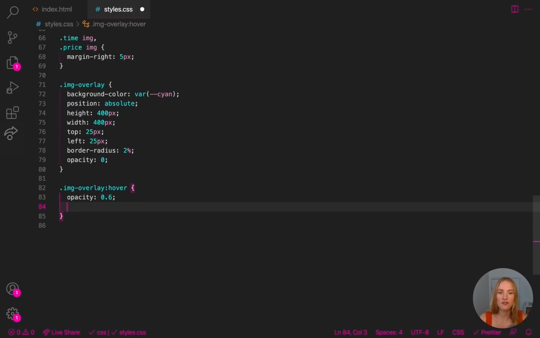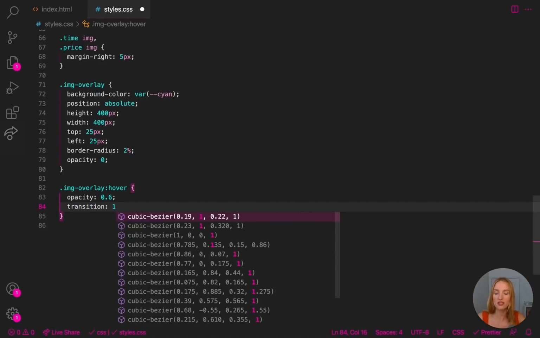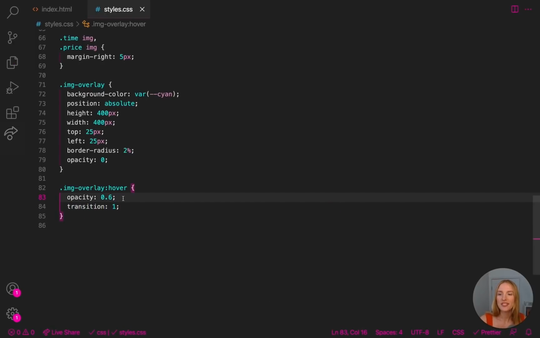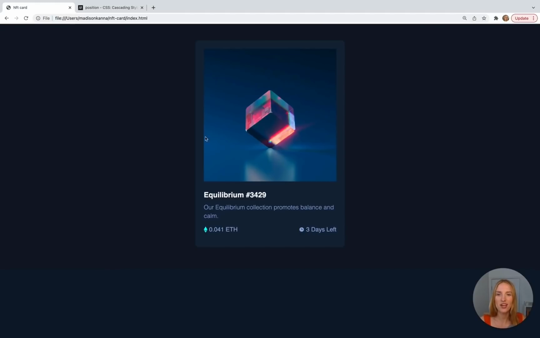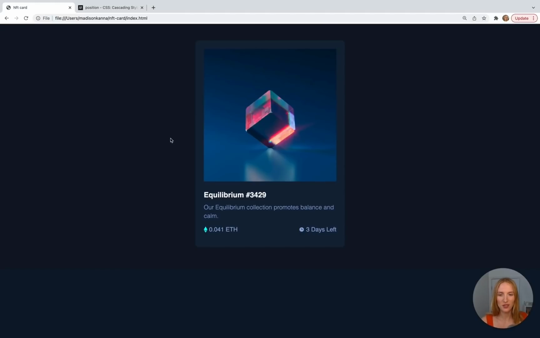We can also give this a transition. So we can use the transition property and we can say transition of 1 second. And this means that the opacity, when it goes from 0 to 0.6, or in other words, when it goes from not showing to showing, it will take 1 second to do so. Oh, and I can see here that we actually forgot our S, so we'll write 1s. If we go back and refresh and we hover, you can see that this div comes in slowly. Awesome, so this is looking good.